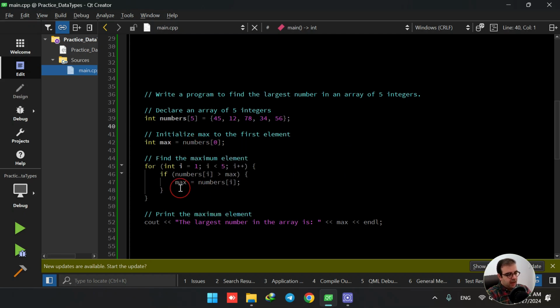It's okay. So we are iterating from the second element till the end, and we are defining an if condition here. We are saying that if the element i of the array numbers is larger than the value stored in integer max, if this is true, enter this condition and assign that value to our max integer.